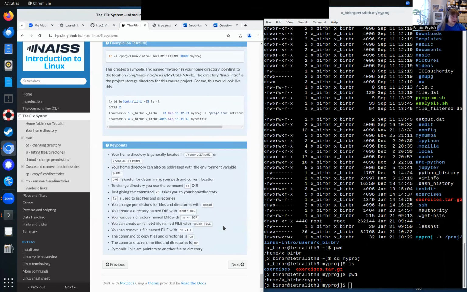So the key points here were: your home directory is located in /home/username or /home/first letter of your username. And remember, the slash at the top level means that it refers to the root, and it is also a separator. Your home directory can be addressed with the environment variable $HOME. pwd, print working directory, is useful to determine your path and current location.